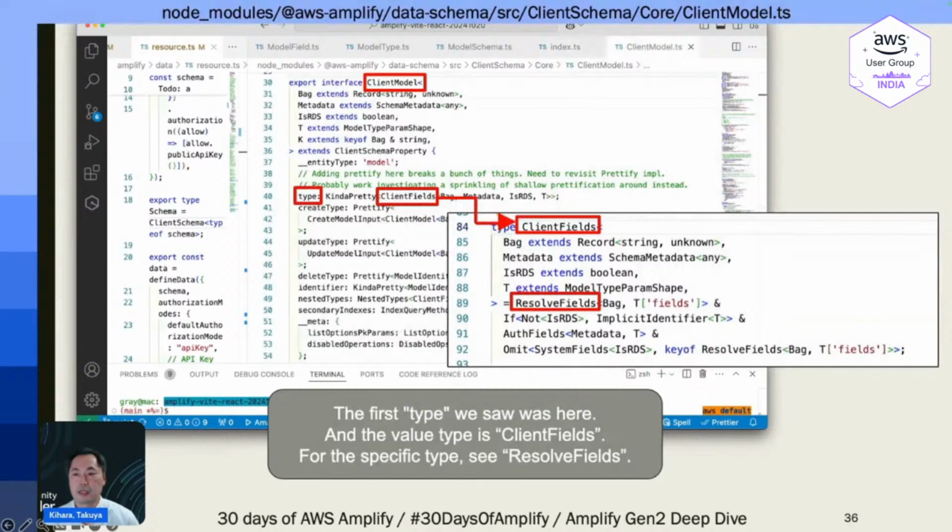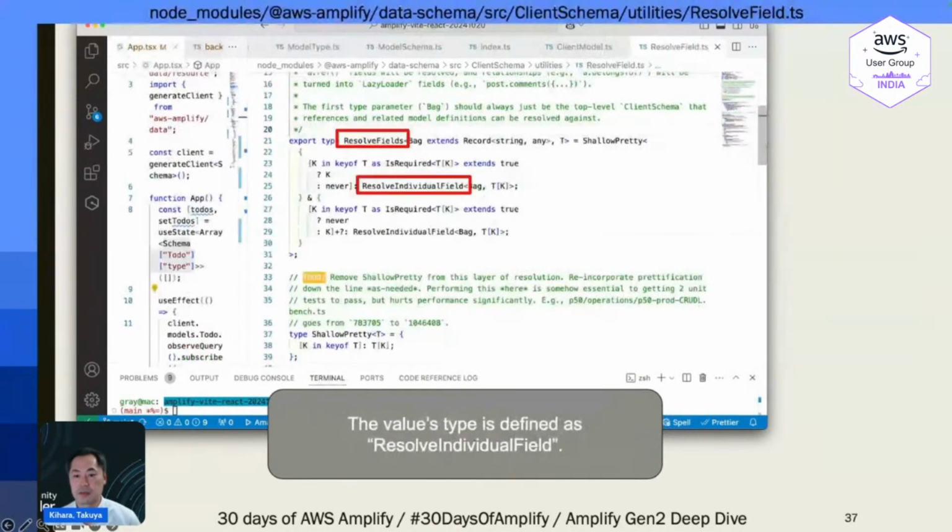There is a type property in the client method type. The thing we first saw in the front-end code was defined here. The value of this property should be of type model field. Looking inside the client fields type, we see that the entity is resolve fields. Let's take a look at this. Resolve fields type determines whether the property is nullable or not. The actual value is of type resolve individual field.